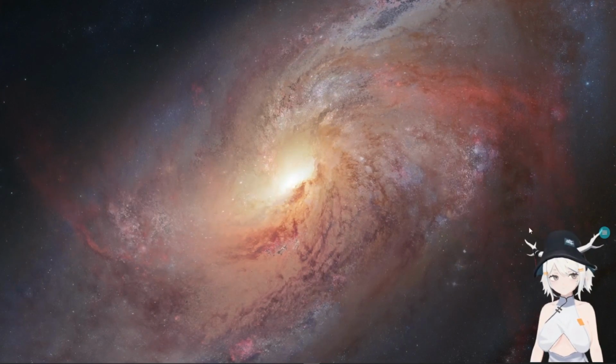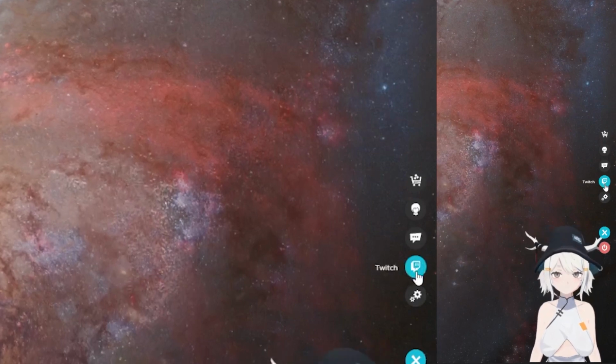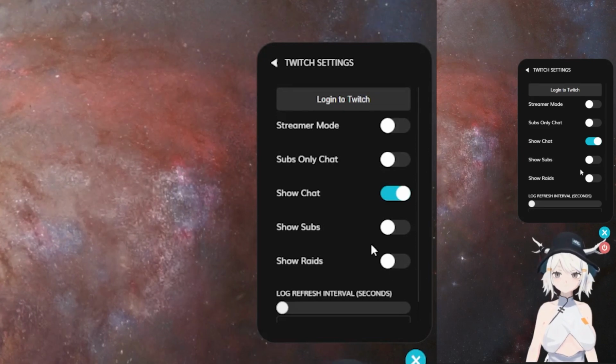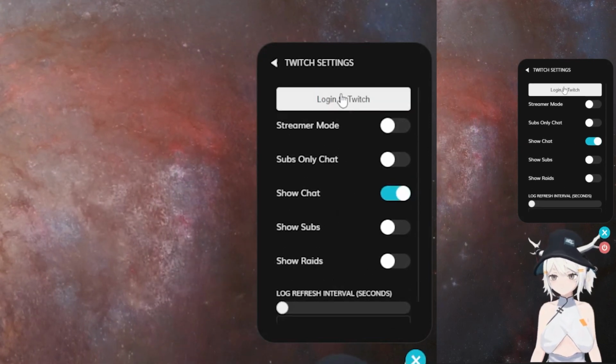So the first thing you want to do is go over here and click on the menu icon. The next thing you want to do is navigate up here to the Twitch button and click it. This will open up a menu with a couple of different settings in here. For now, the first thing you want to do is click Login to Twitch.